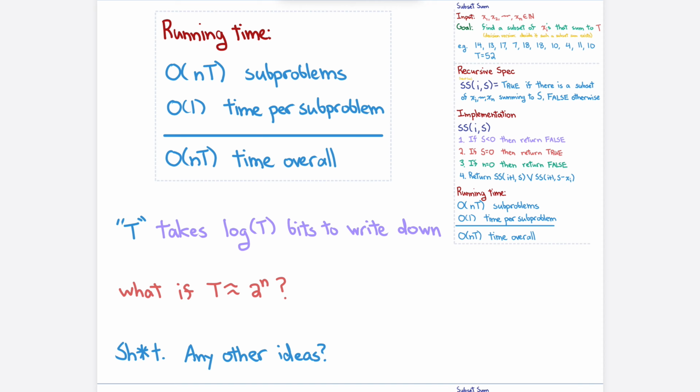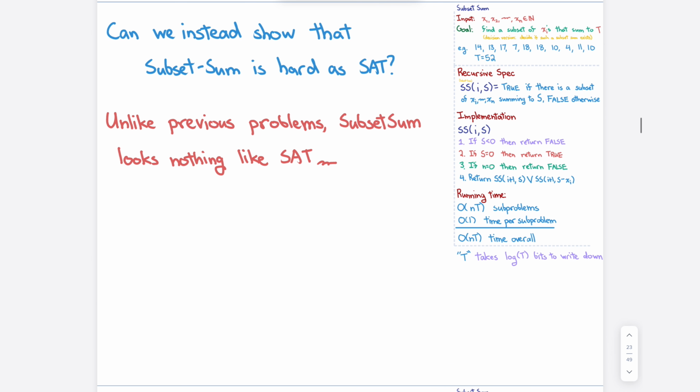Any ideas to try to fix this dependency on t? Okay, I think that's the right answer. So we're going to flip over, and we're going to instead try to show that maybe it's as hard as SAT. Okay, so this is kind of normal, right? You encounter a problem, it seems pretty simple. You try your standard techniques, doesn't quite get us there. Okay, let's try flipping over.